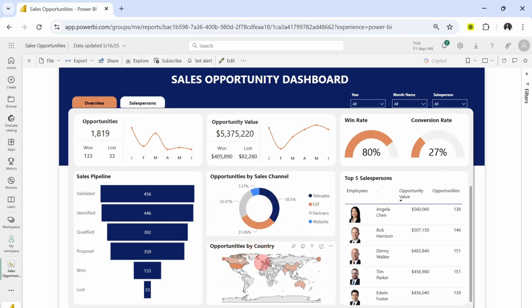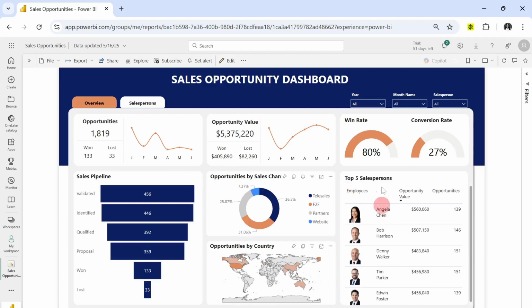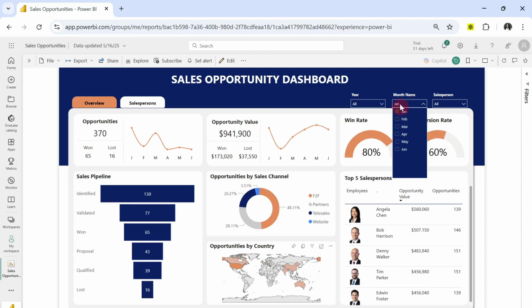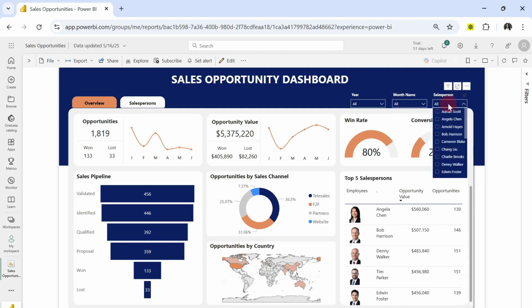Down here we have opportunities by country. You can expand this to have a clearer view. And here we have the top 5 salespersons. You can also filter this page by different months. This is January, and you can just select that again to get back to the default view. You can filter the page by salesperson as well.